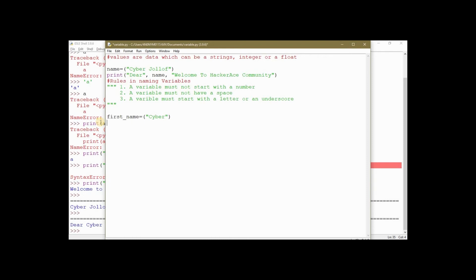This variable that I created here, first name, is different from this one. It's the same first name, but they are different because here it is all lowercase, but here we have an uppercase. So it is very case sensitive. Make sure you are extra vigilant while you are naming your variable.